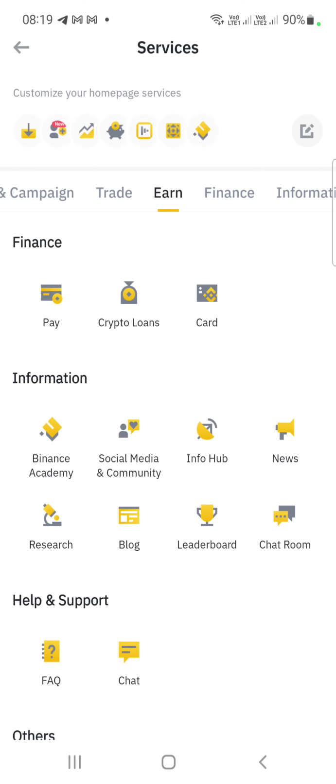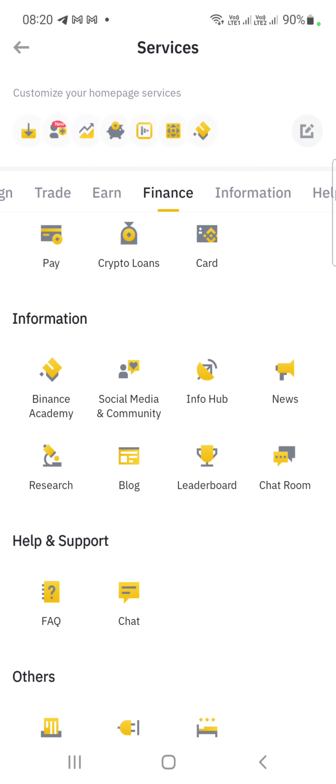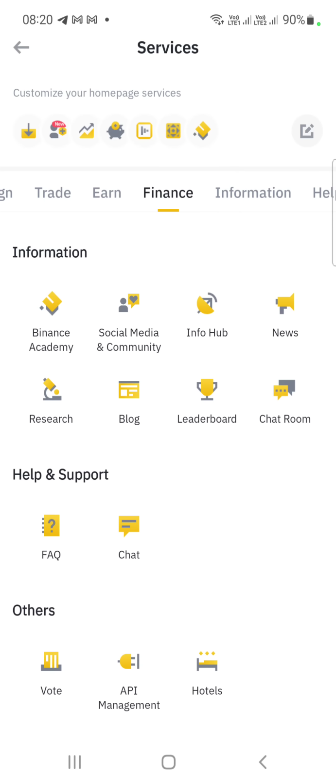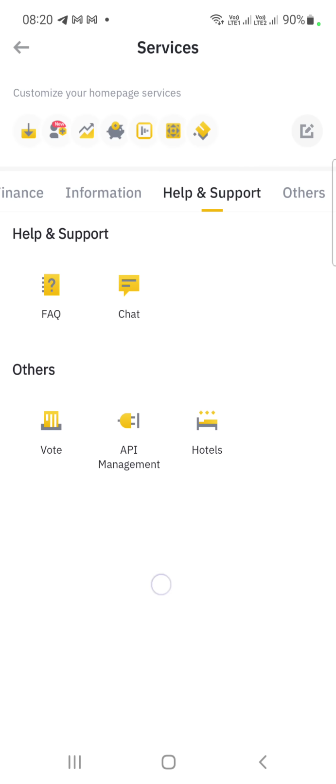Crypto loans is nothing but you have to keep a certain kind of security with Binance, and they will release an equivalent amount of loan to you, and that loan you can use to buy any other tokens or use for future trading. It's up to you. And then they have this Binance Academy, where you can check the latest news, what's happening in the current market, and this is social media and communities, news, research, and they have their own blog and the leaderboard, and they have this support system.